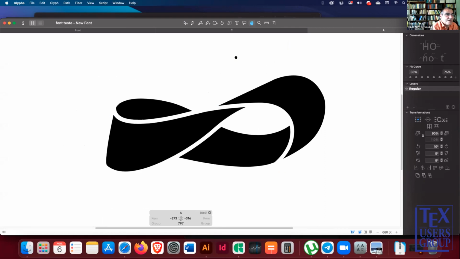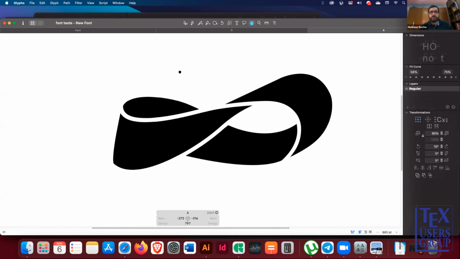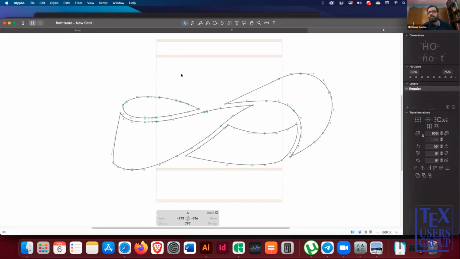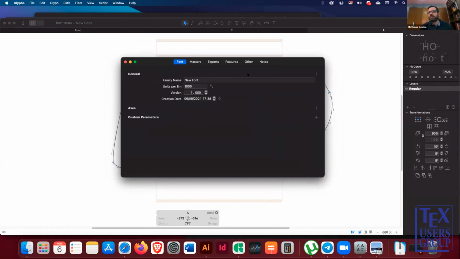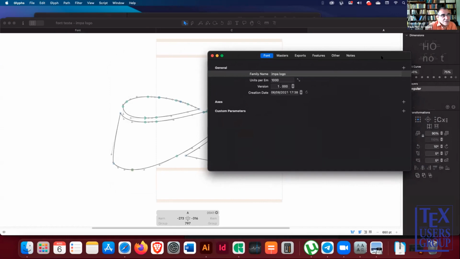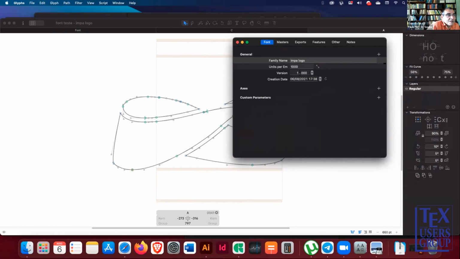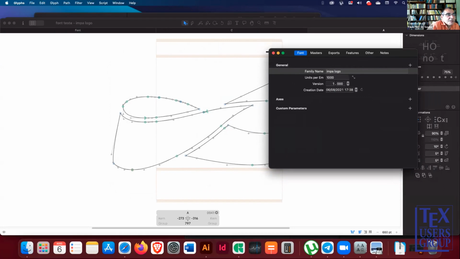Uma vez que o vetor esteja pronto, a gente pode simplesmente exportar. Antes disso, a gente nomeia a fonte, command I, a gente tem esses parâmetros da fonte e a gente pode escolher um nome. Por exemplo, Impa logo. So right now, with it vectorized, I'm gonna straight export it to the font. I'm already naming the font, which I'm gonna name Impa logo, and proceed for the export.